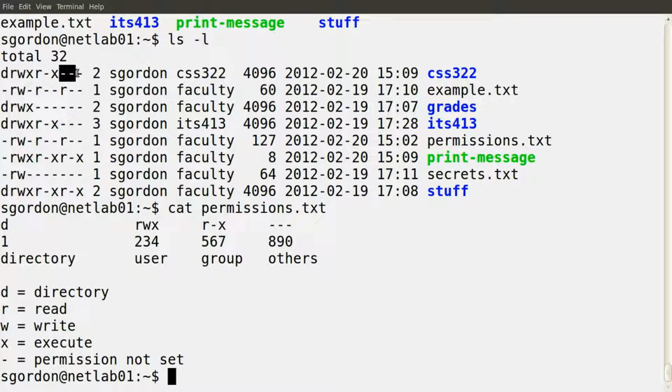The final set of three characters indicate the permissions for other users. That is, users on the system that are not part of the group and are not the owner. So users that are on the system that are not S. Gordon and that are not within the group CSS322. In this example, we see that those other users have no permissions on that directory. They cannot read, write, or execute the directory. And that's the same for all the other files in this directory.